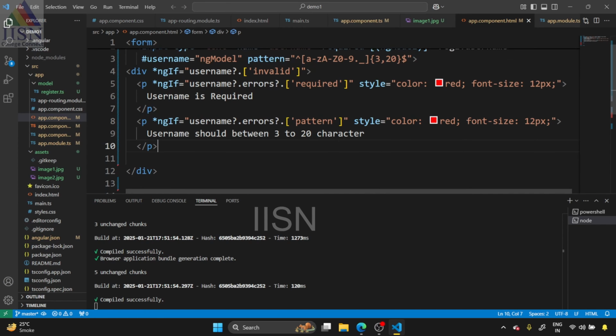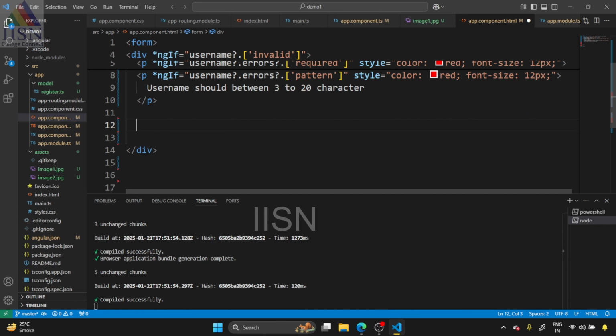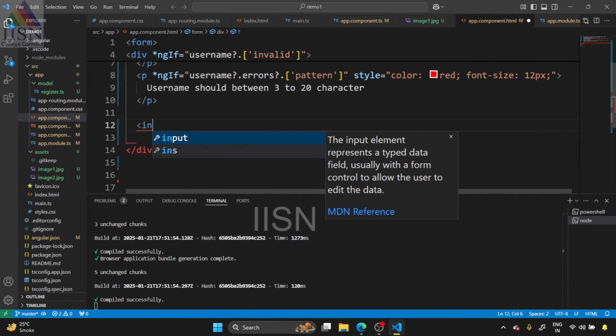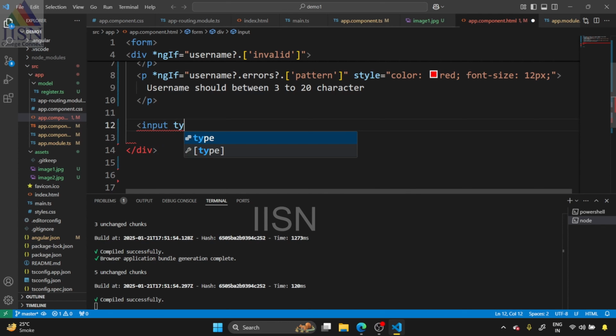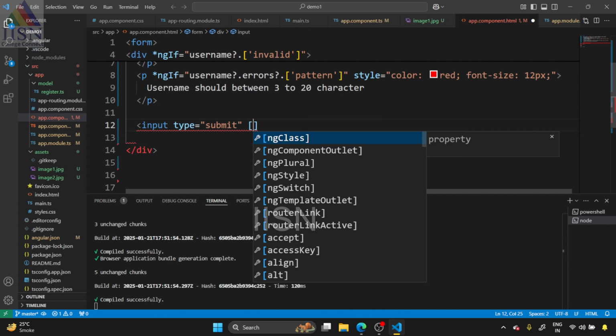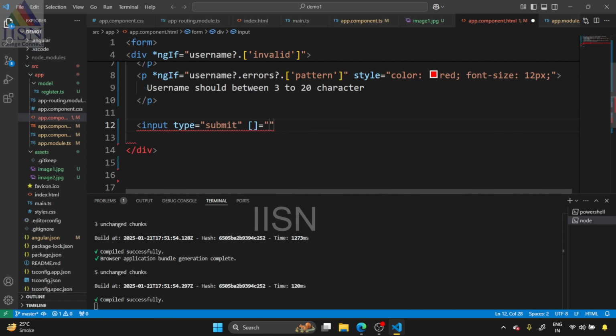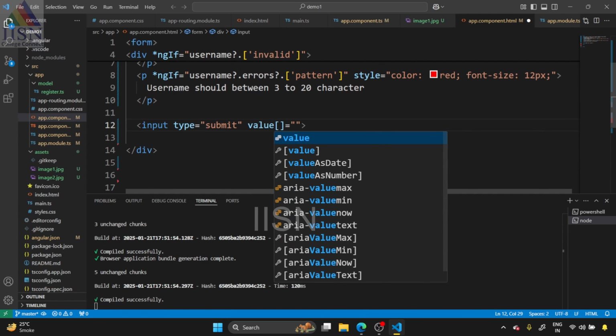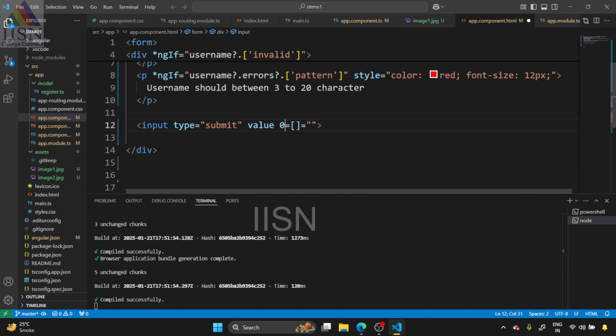Okay, so now you see I'm going to write one more control, that is a submit button. For that I'm going to write the input type equal to submit. Here I am going to implement the property binding, that is disabled. So this submit button is going to be disabled until the given condition is satisfied. How to implement this? Here I'm just going to write one simple submit button.